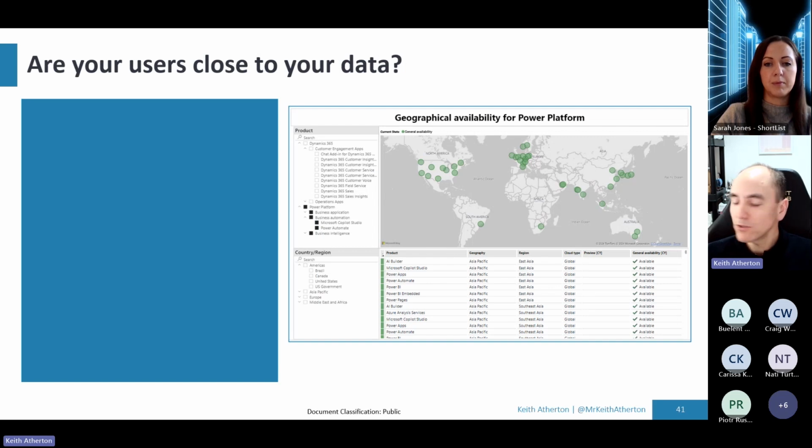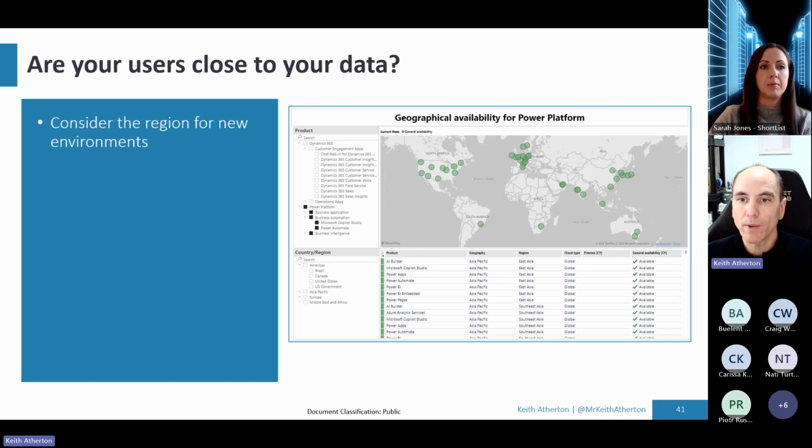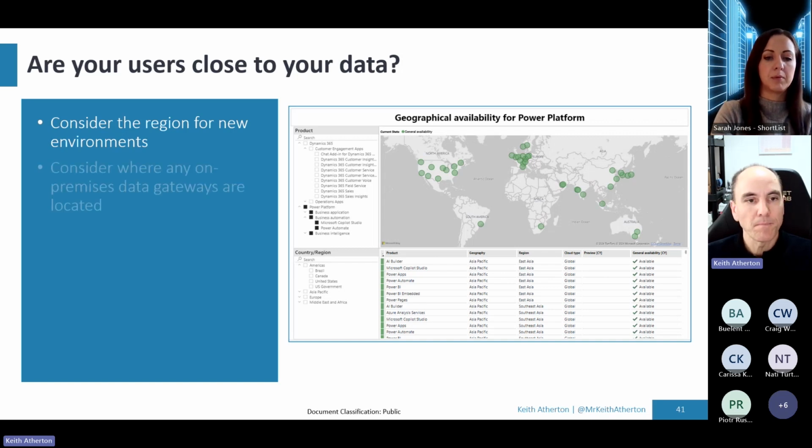Also things to bear in mind, sometimes simple things: are your users close to where the data is? Sometimes it's the region that we have for the environment. When we create them, we've got the choice of, is it UK, Europe, certain locations in the US? Same with on-prem data gateways. Where is that LAN? Where's your network? Where is that stored? It may be in a different region.